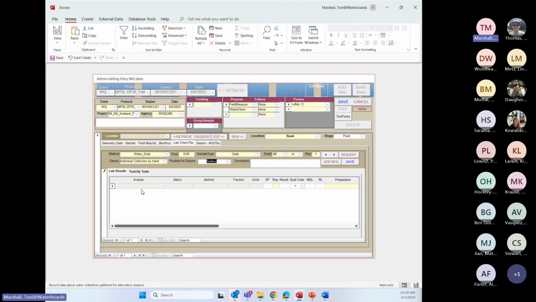Say it's surface. So that's all you have to do for this, and your information is in there. When the lab sends it to us, we have a place for your lab results to connect to in the database. And that's all you have to do for water quality. Does anybody have any questions now?